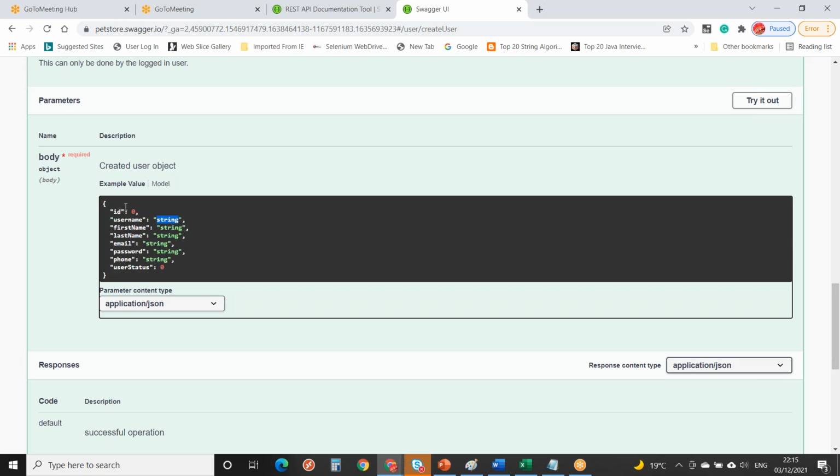For example, you have a UI, and from that you are creating a user. There will be fields: username, first name, last name, email, password, phone, and user status. Okay, so these fields only. Behind that, these fields only will be called. Okay, so these things are given values from that UI. In API, UI is not there, so you have to give the value here.